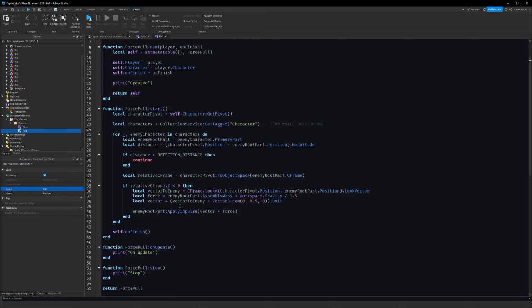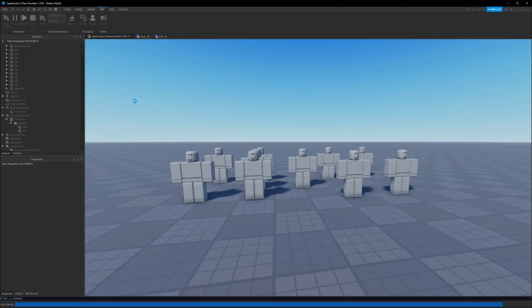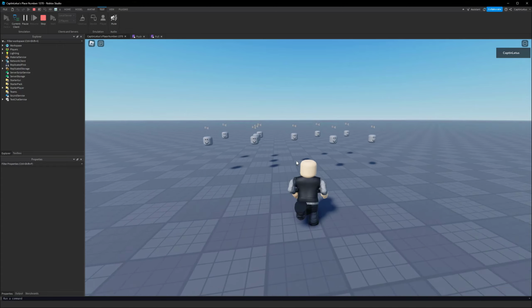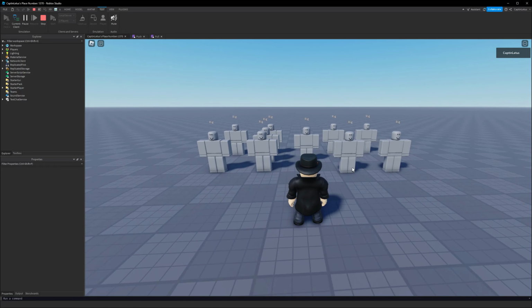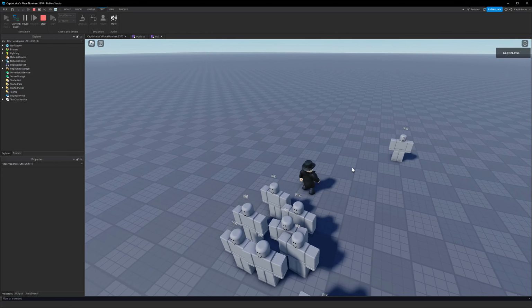And then down here, where it says vector to enemy force vector, rather than saying vector to enemy plus vector 3, we can say negative vector to enemy plus vector 3. And if we test this out, now remember we set Q to be our keybind for this in our client script. So if I look up to these rigs here and click Q, then now everything gets pulled towards me.